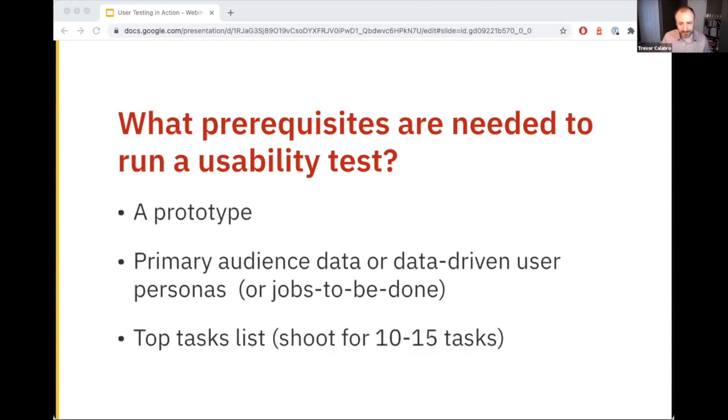And a rule of thumb here is you want to shoot for 10 to 15 tasks. The reason being is your task list, if it gets too long, your participants will get fatigued. So think of this task list as your questions. They're the framework for the questions that you will put within your usability test script.